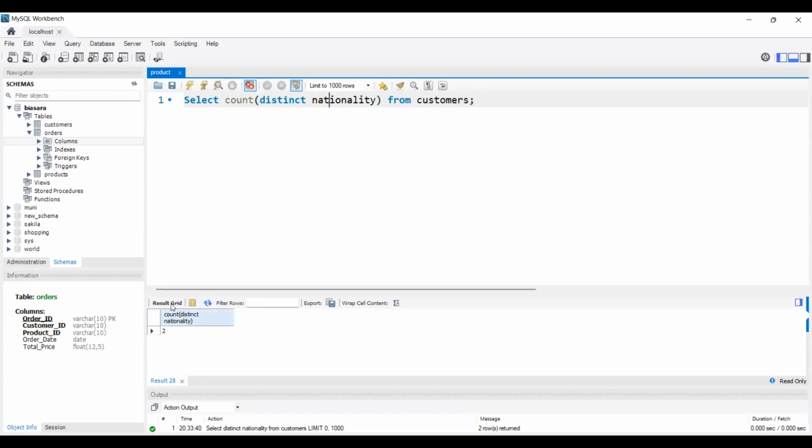Instead of having such a thing, we can decide to put here, we say as, you just put the keyword distinct nationalities. You can put something like that, so that when we run this, it will automatically change this title here to distinct nationalities are 2.